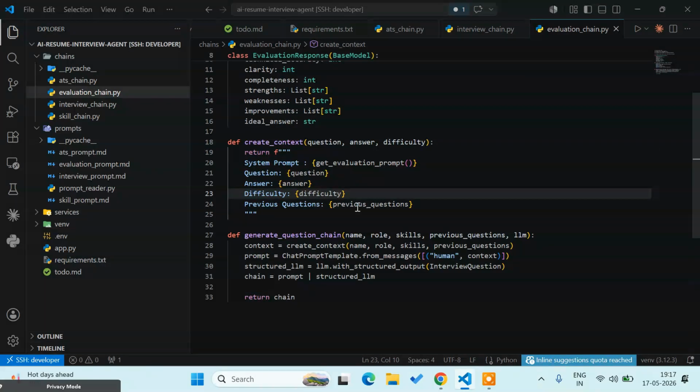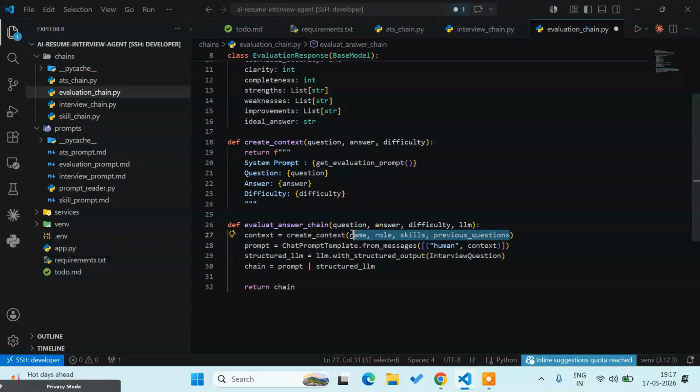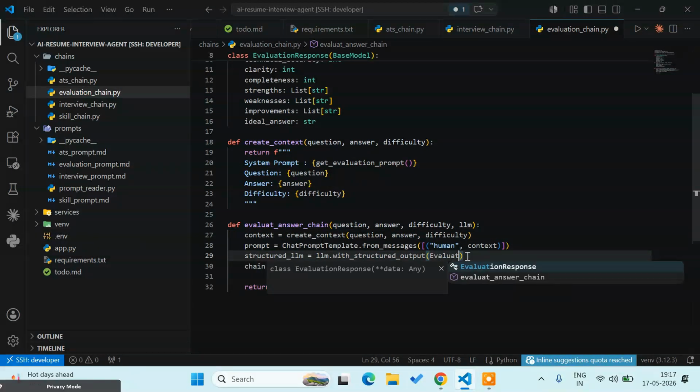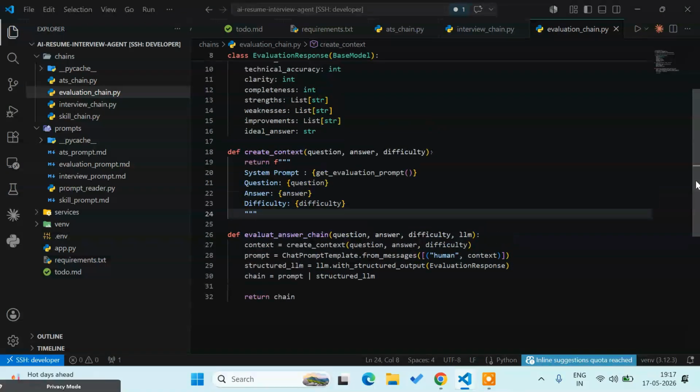We don't need a previous question. I don't need to pass the history. Then I need to change this function to evaluate answer chain. This will take four parameters: question, answer, difficulty, and the addendum. So we'll just pass it here. We'll change this thing and it will become EvaluationResponse. Perfect. So our evaluation chain is completed.